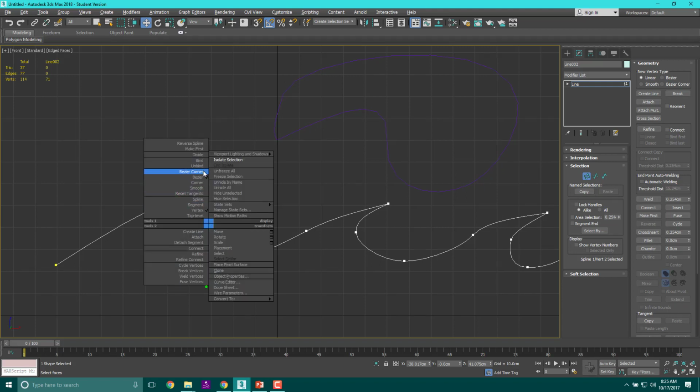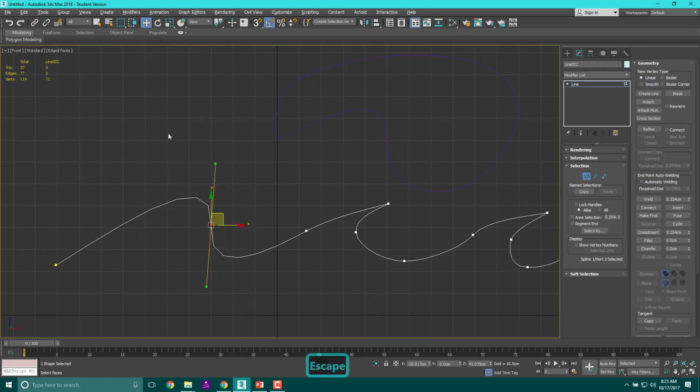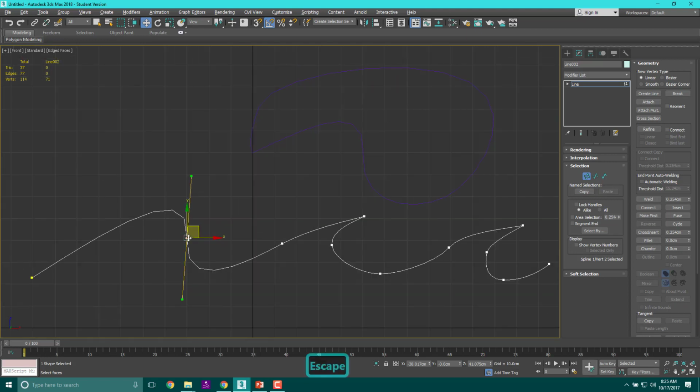You can use Bezier, corner, Bezier corner, smooth. So I guess there's four, and then you can reset tangents. So a Bezier vertex is a straight edge control, and if you hit W, you can actually manipulate it. You can move the corner, the vertex itself, and you can see it keeps nice smooth angles between it.